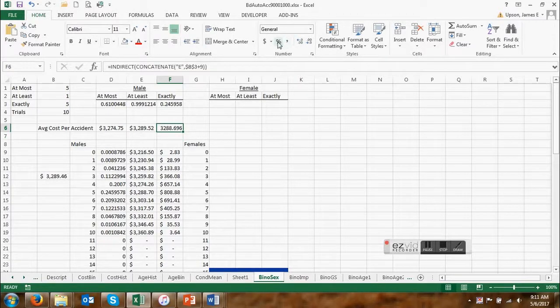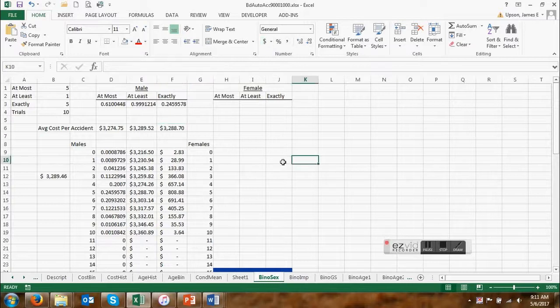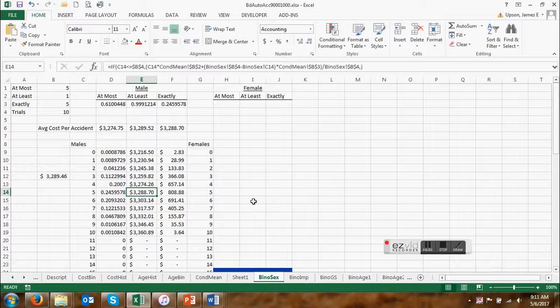As you can imagine, if it's exactly 5, I just come down here to 5 and read the expected value. Because again, we're restricting the event space. We're saying none of the other events happen. We only have this event that occurs. There's exactly 5 males, which means there's also exactly 5 females, because there's 10 trials. And therefore, this is the expected cost per accident at that point.